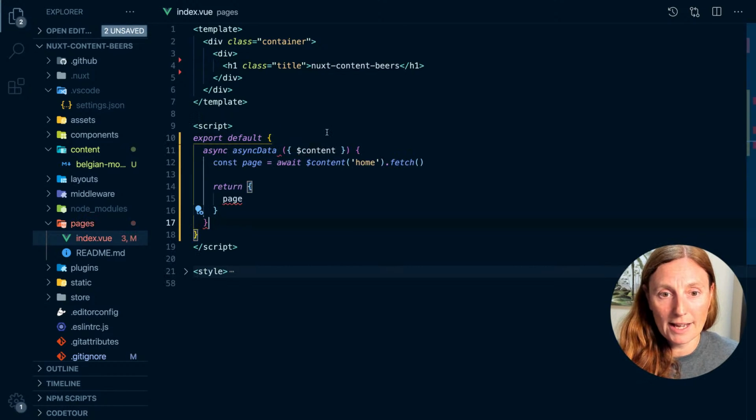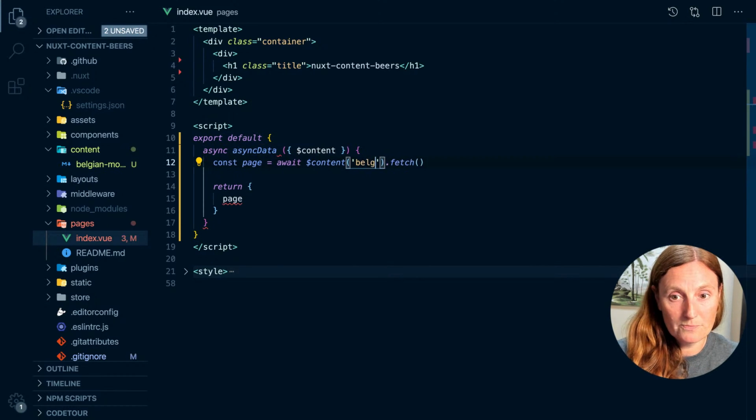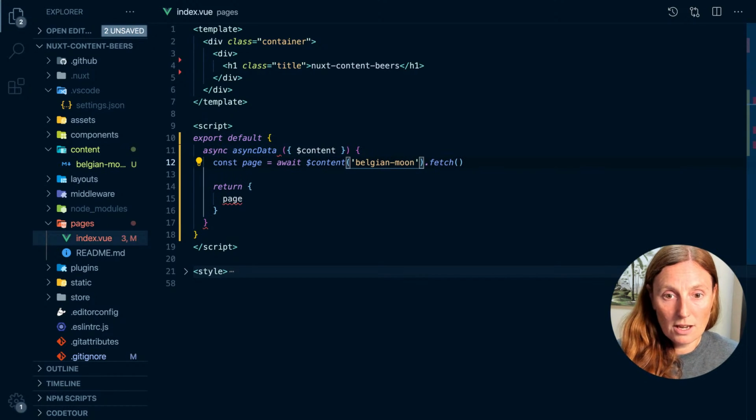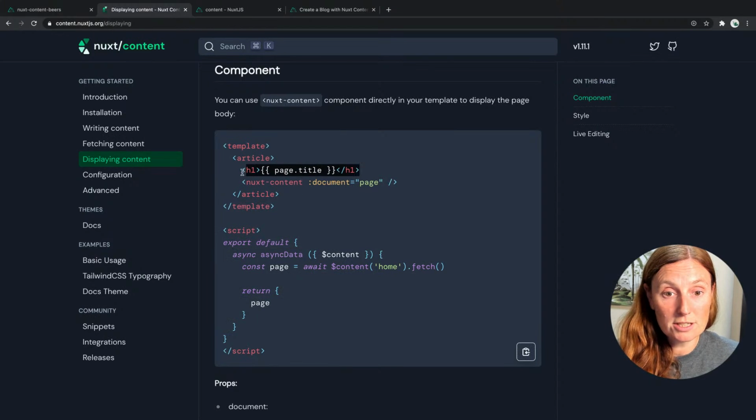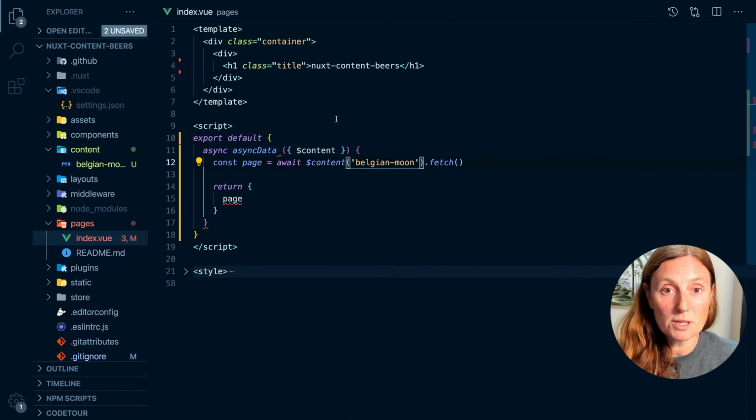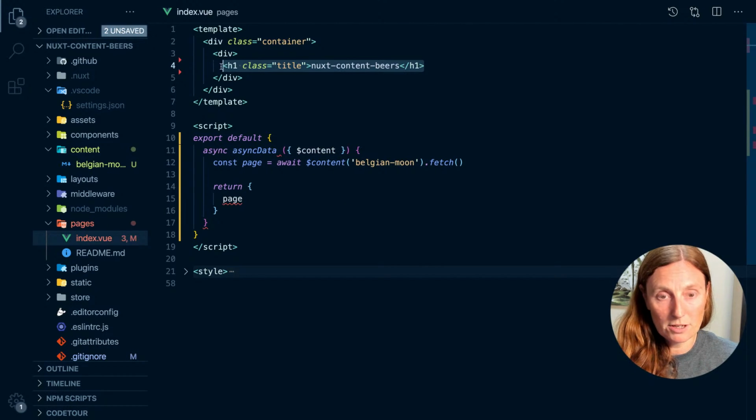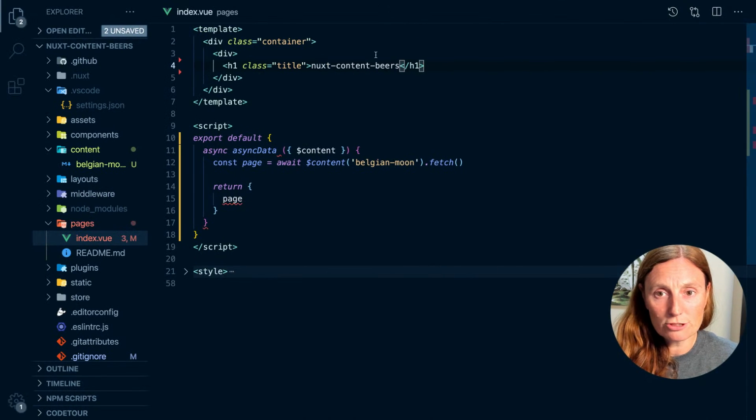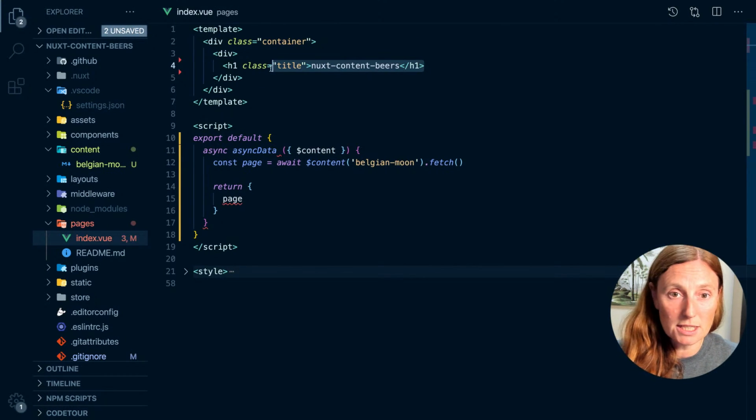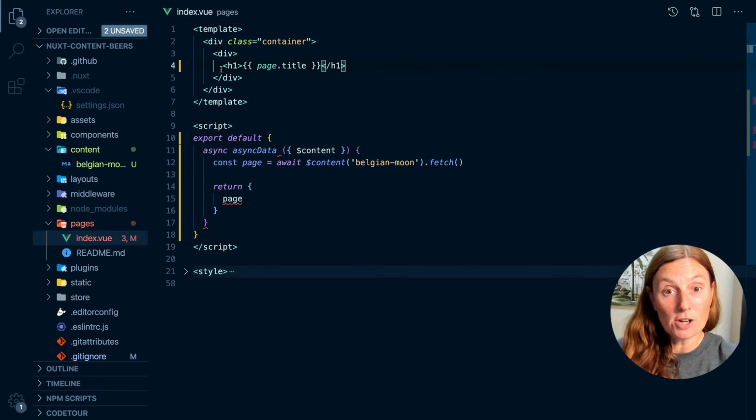Okay, so I've got my content, I'm awaiting my Belgian Moon. And I'm going to return the page, and then I just need to use it. So let's take the page.title. Copy that so we can see what's going on. And instead of my Nuxt content beers, I'm going to put, ooh, I didn't paste that right. Let me do that again. Control C, Control V. And there we got it, right?